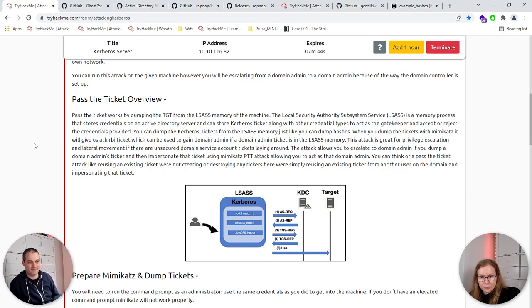So pass the ticket overview. Pass the ticket works by dumping the TGT from the access memory of the machine.